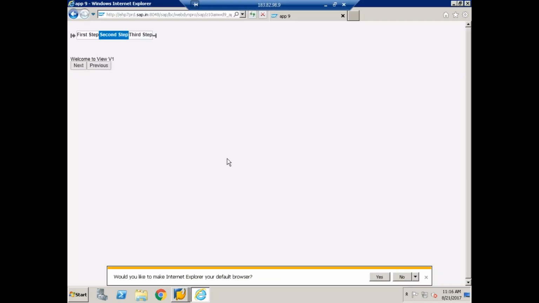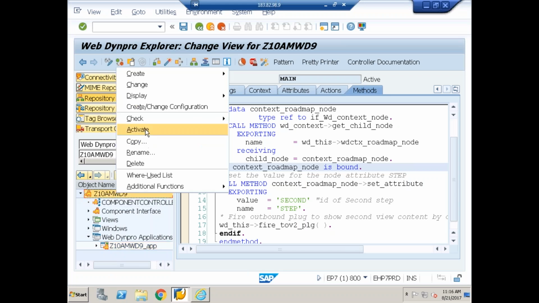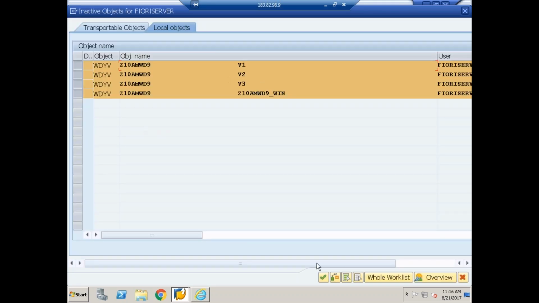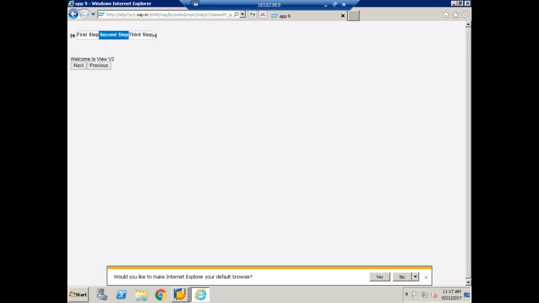I'll refresh here only. See, I'll refresh. Oh, okay. What happened, boss? Why? Might be I have not activated properly. Let me activate. Yeah, that's true. It is not activated. Everything should be in active mode. Now let me refresh my browser. Good. What it is showing? Okay. You understand the technique?